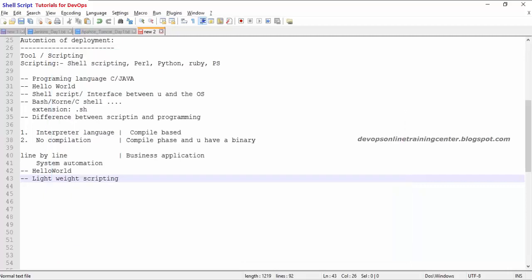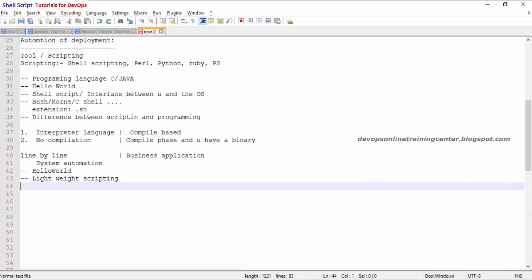Now try to compare it with your programming language. What do you do next after hello world? Somebody may say we want to read something from the command line, read input, and store it in variables. Mostly people say variables. Variables are nothing but data types.